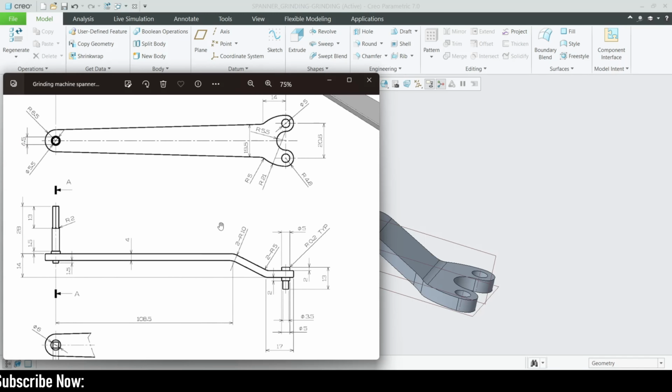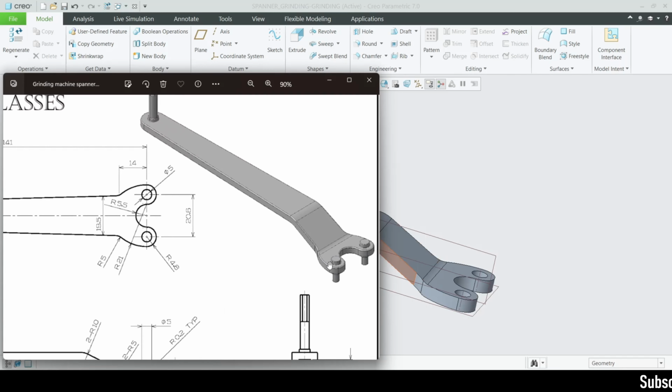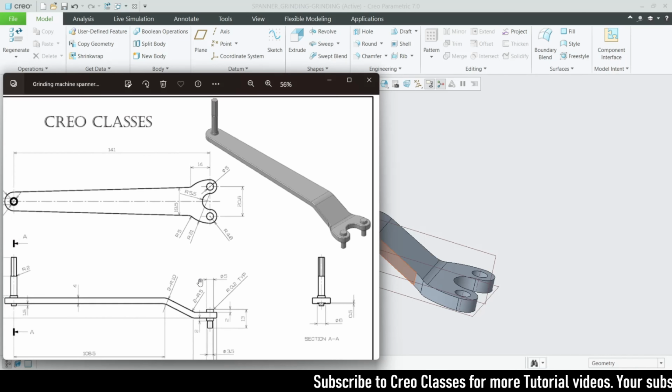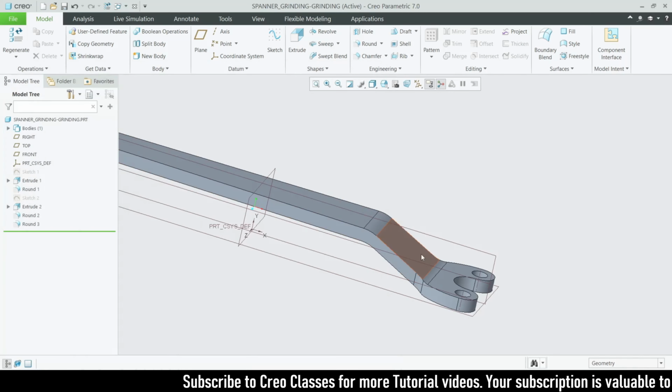The next thing is we need to add a couple of round features for these edges here. We may add that a little bit later. So this is fine. The next thing here is I just want to create this extruded part here. So let me close this.